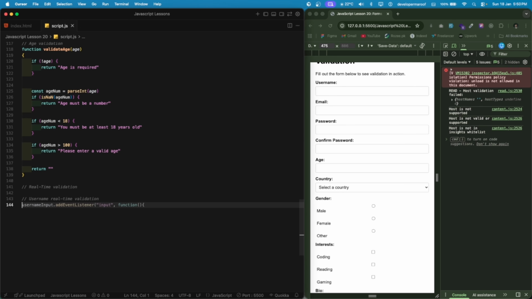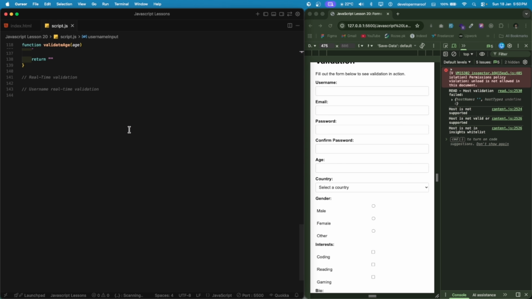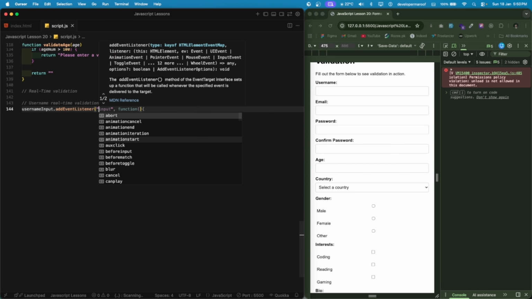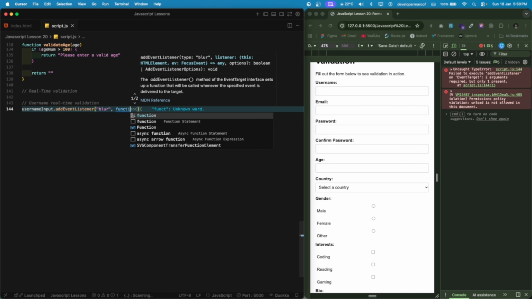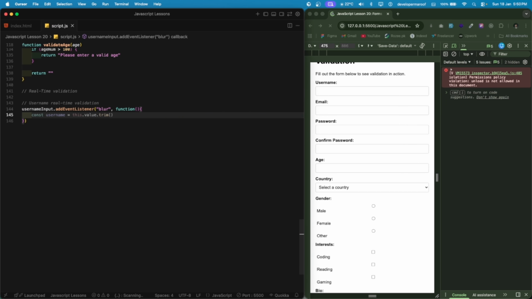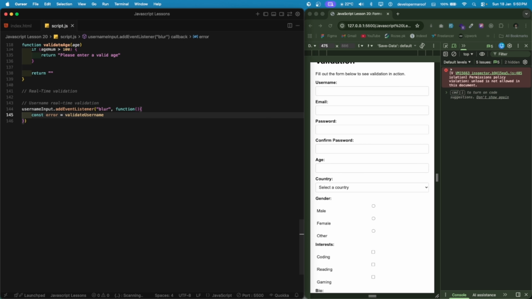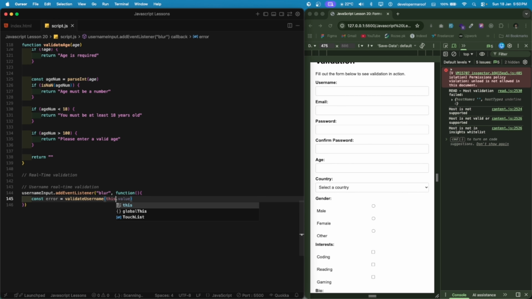So let's target our user field, which is this one. Let's target username input dot addEventListener. We will put a blur event, which is for focus. And then we have a function where we will see if there is an error or not. Let's say error equals our validateUser function we have created right here. Inside that, we can pass the value which user has written inside our field.